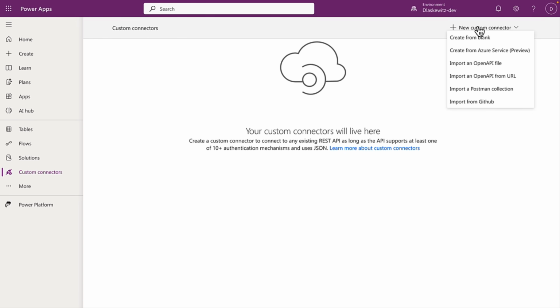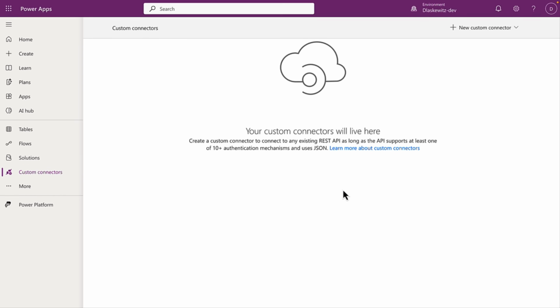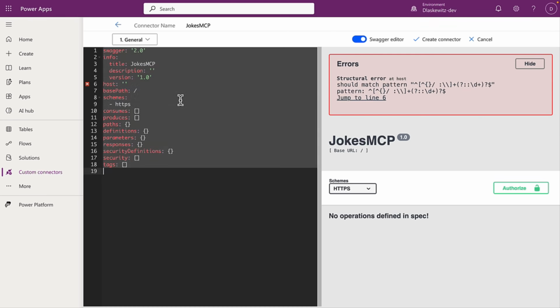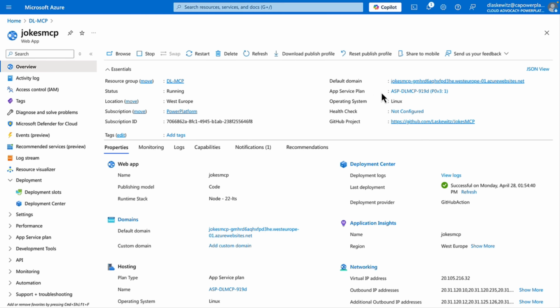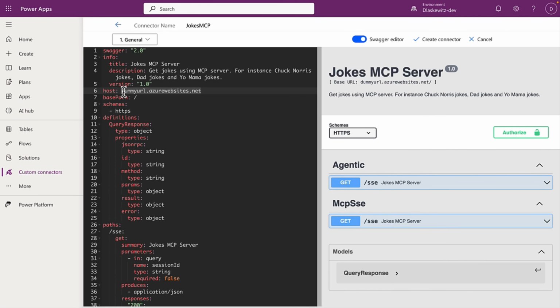Here, I can create a new custom connector and create from blank. I need to add a name, so let's call this Jokes MCP. Let's hit continue. And now I can enable the Swagger editor. I can replace the Swagger in here and paste my definition that I got from the lab. And now I want to go back to Azure. And here I can copy the default domain. Next, I want to go back to Power Apps and I want to replace the host URL, the dummy URL, with my own domain.